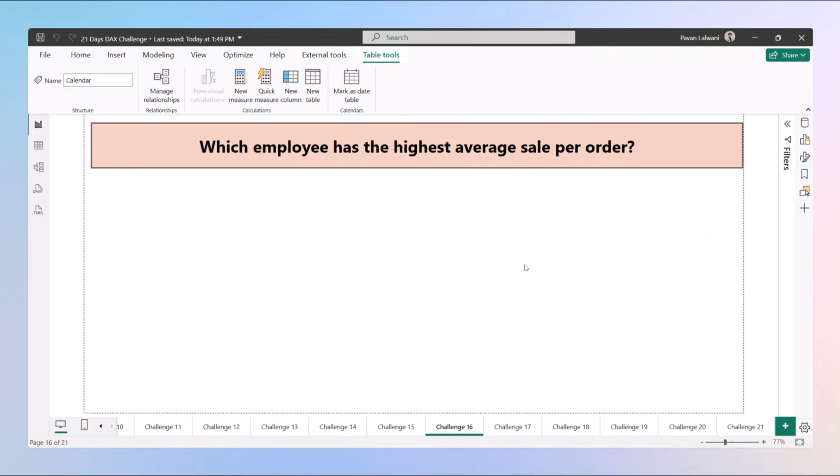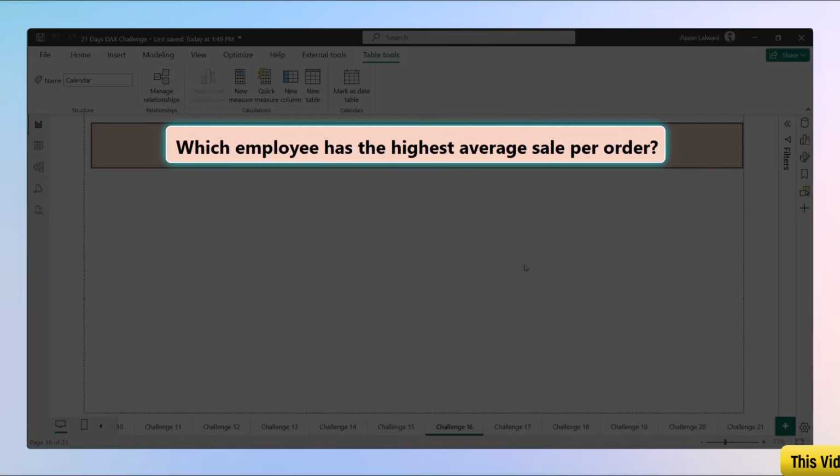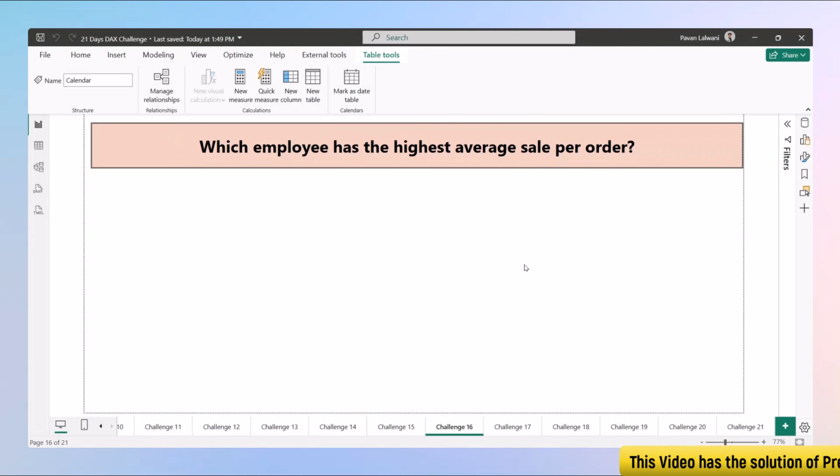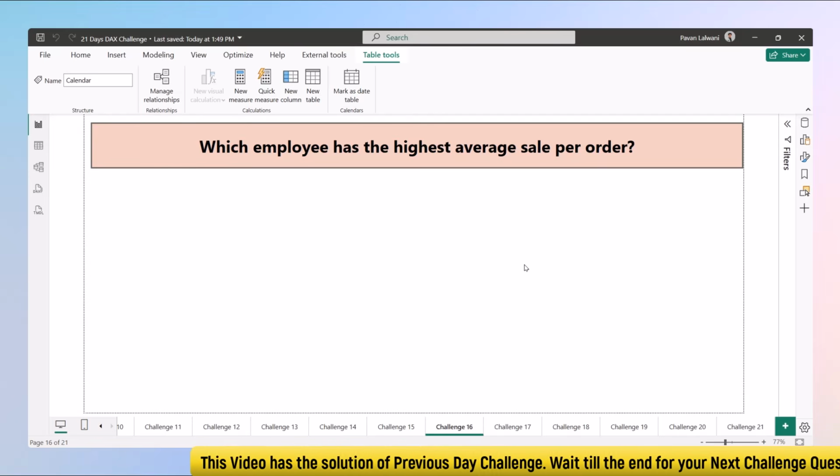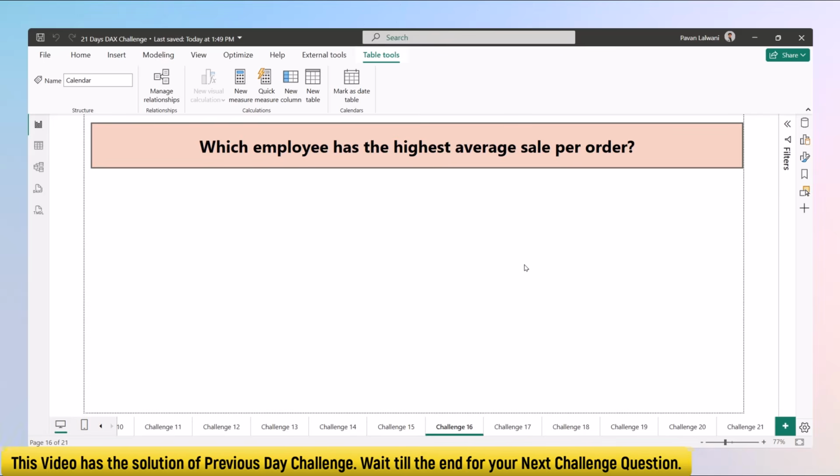Welcome to day 16 of the DAX challenge. Today we are answering which employee has the highest average sales per order. To get the answer, we'll be using many DAX functions in one place, and that's the reason this is known as a challenge. So find out the name of the person having the highest average sales per order.